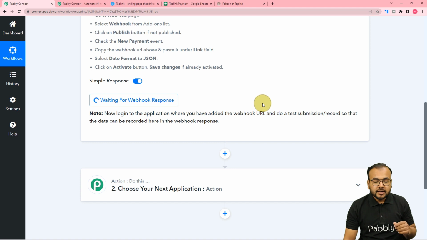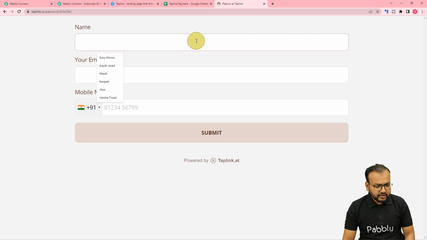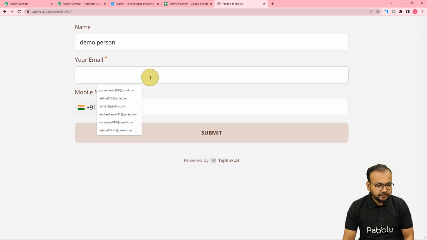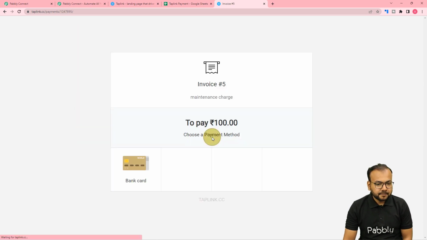Okay, so let me show you the payment page I have created with the help of Taplink. This is the page I have created. You can customize this page according to you. Here I'm just asking for the name of the person who is making the payment. So I've entered the name. Now put the email address and a phone number. Right, and after that, click on submit.